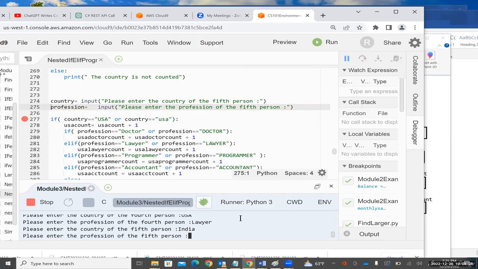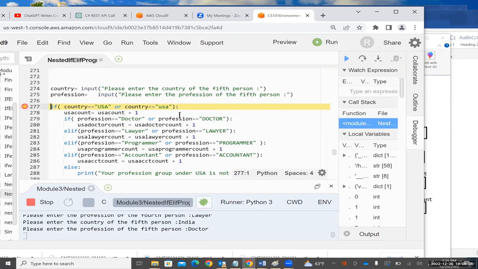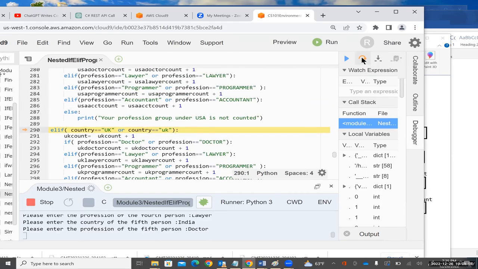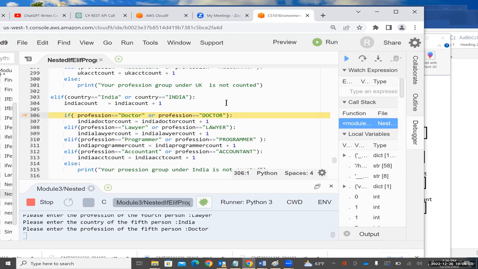Profession, let's say doctor. So now we are collecting the data for the fifth person, and we are processing the data for the fifth person. We are at the outer if-elif, and we are at the first condition of the outer if-elif. We are checking to see if the country is USA. It doesn't match. Country is UK? No. Country India? Yes. India count goes up by 1. Now we are in the nested if-elif, right? We are checking the profession so that we can group the India people into different professions here. First is doctor. Yes, it matches. India doctor count goes up by 1.